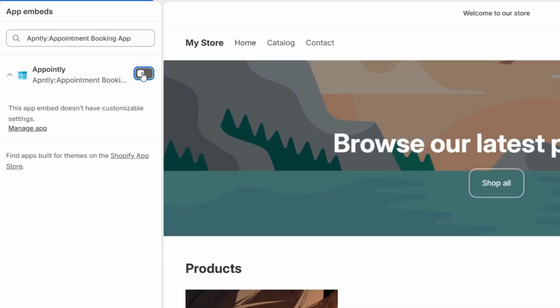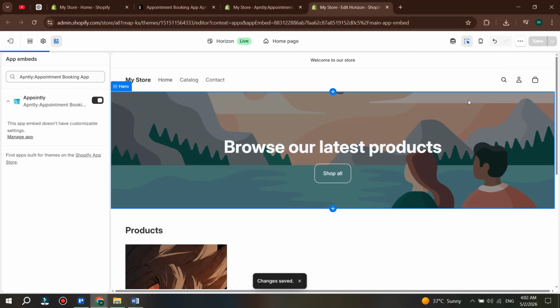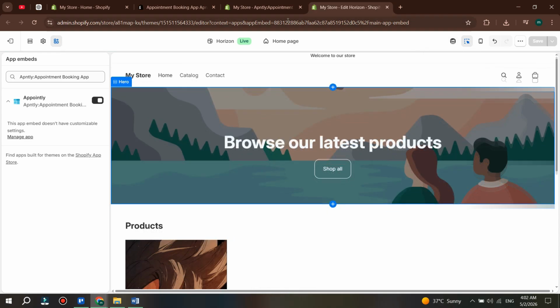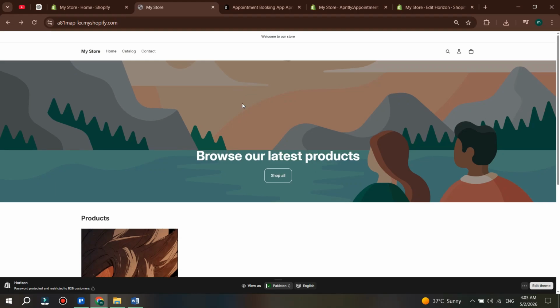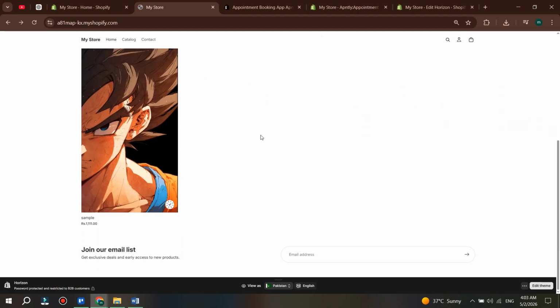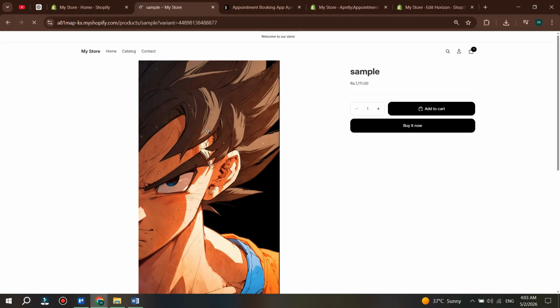Next, connect the booking option to your product or service page. This means when a customer visits your product, they will see a book appointment button instead of only an add to cart option. After setting everything up, save your changes and preview your store. Now customers will be able to select a date and time and book an appointment directly from your Shopify store.